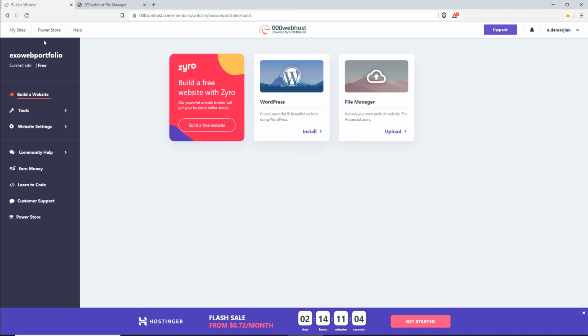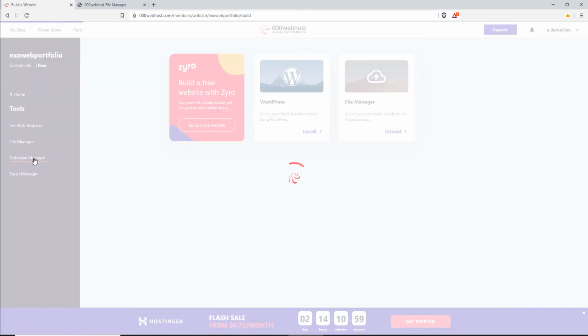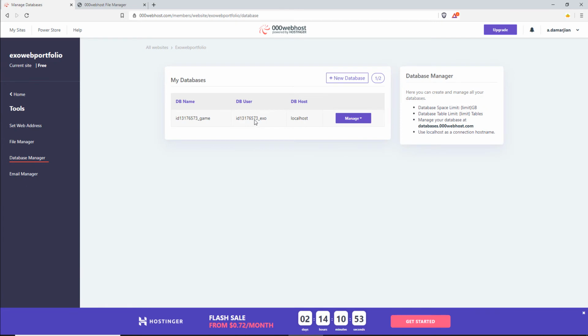So in our website here, we're going to need some information about our database. So I'm going to click Tools and click on my database manager. And the three things we're really going to need to know is what our database username is here, our database host, and our password. If you remember, we saved that into a text document in the previous video. Now, if you're having a lot of trouble getting into this, just make a new database. You can create a second one and we can connect that way.